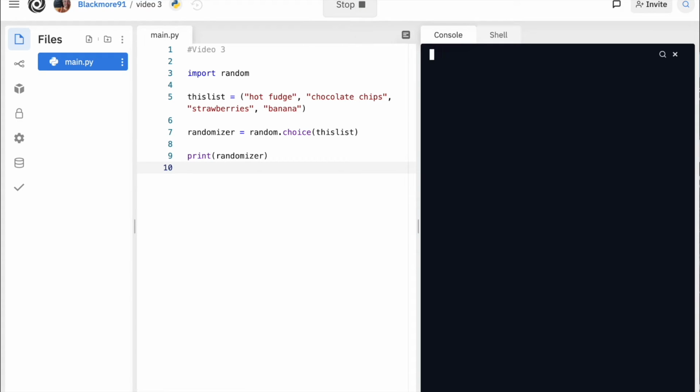So when I run it, banana is what is chosen from the list. I run it again, strawberries. Strawberries again, chocolate chips. There's a quick example of importing a module and demonstrating its function.